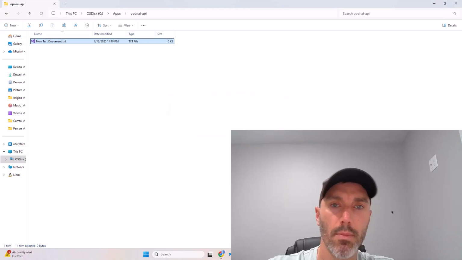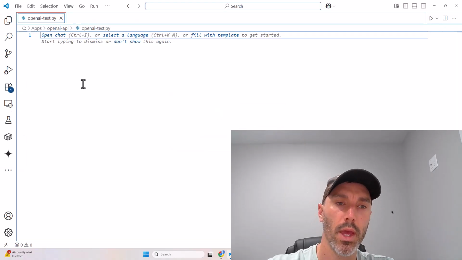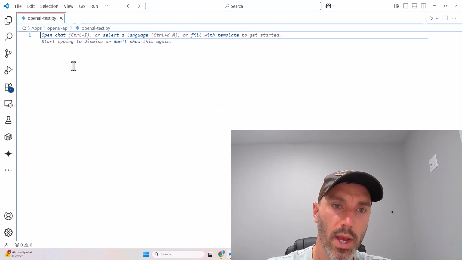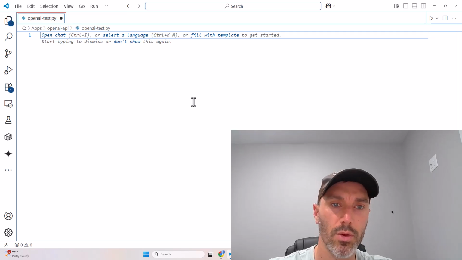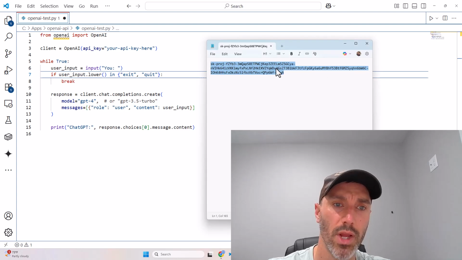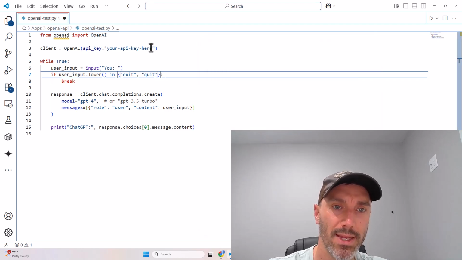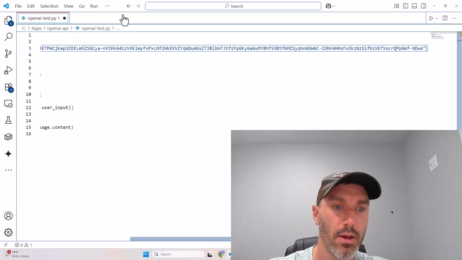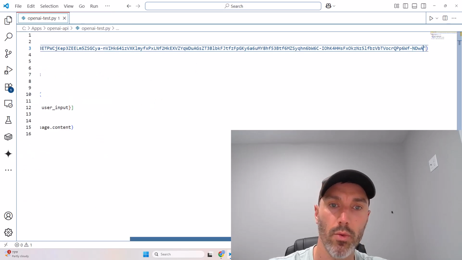Open that file up. I use VS Code. And then in the description of this video, I have a bit of Python code that you can paste in. I'm only temporarily using this key, so I'm gonna put the key value directly into the code. So you can paste it in that string here, file, save, and we can try running this.